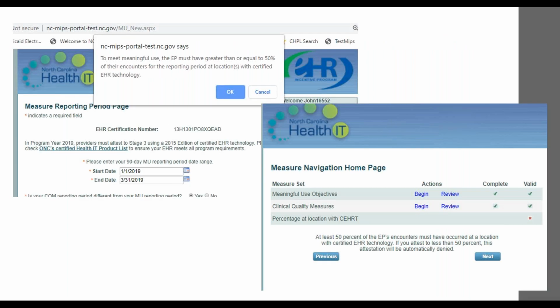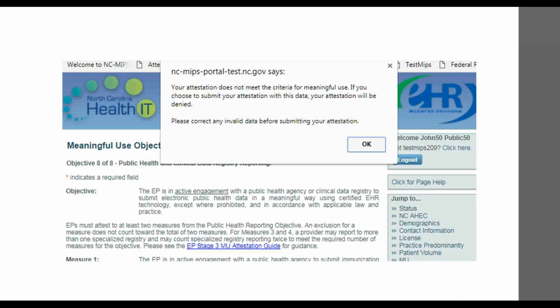To meet MU, as a reminder, 50% or more of your MU encounters must have occurred at a location with CERT. There's a warning message on the measure reporting period page, and you'll also see another message on the measure navigation homepage, letting you know that you'll be denied if you don't correct the issue. You'll also see a warning message in NC MIPS letting you know that you'll be denied if you don't meet the MU measure thresholds.